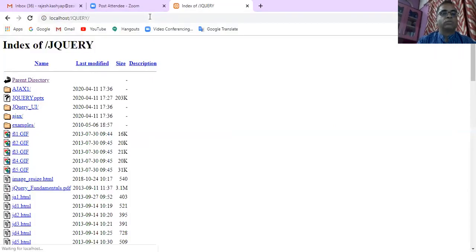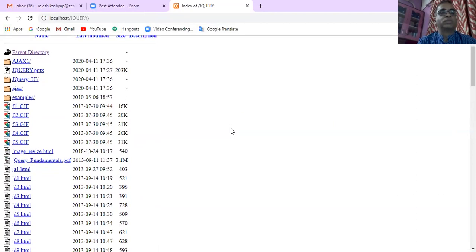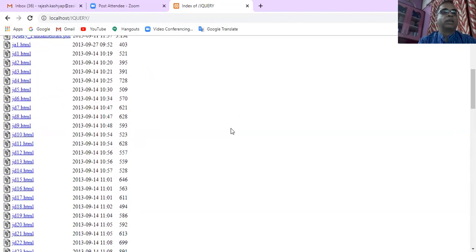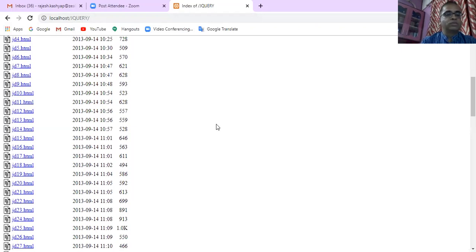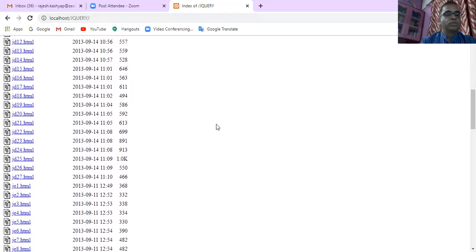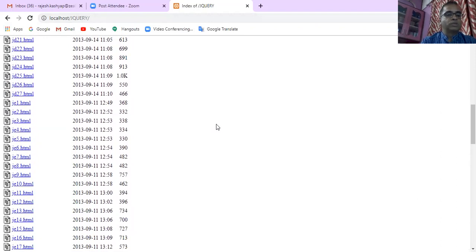Okay, so it is, yeah. So this is the jQuery folder that is available on my server. That's why it is displaying the entire listing, because if you look here, it is localhost slash jQuery. I have not written the entire path, C colon, then xampp, then htdocs, then jQuery. So if I want to start with the jQuery programs, you will see jQuery.